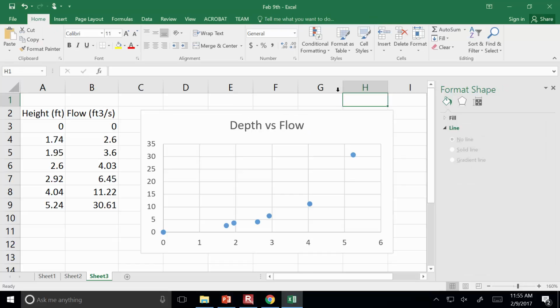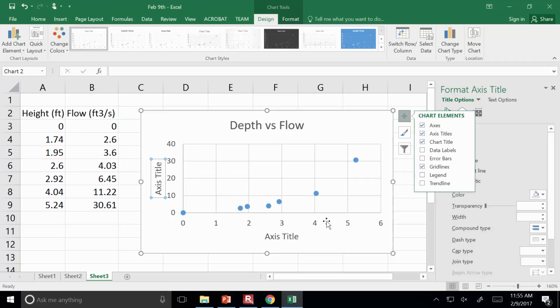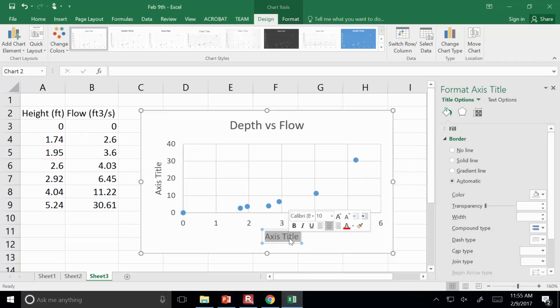And let's add axis titles to it as well, if you haven't already. On the horizontal axis, we've got the height, the water depth, I guess. So I'll change this. To be consistent, I'll call it height.